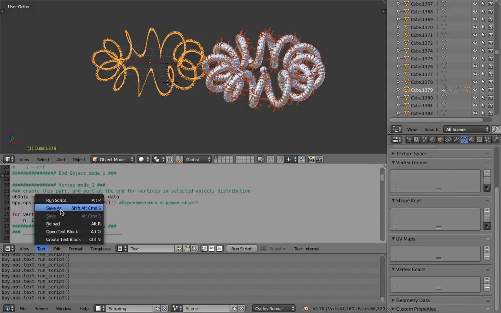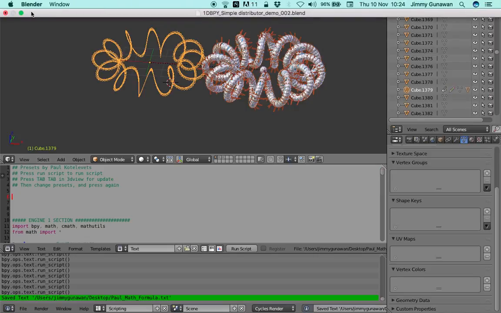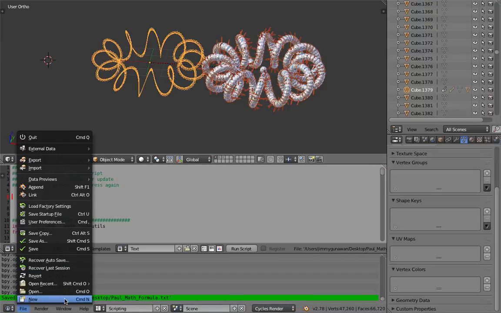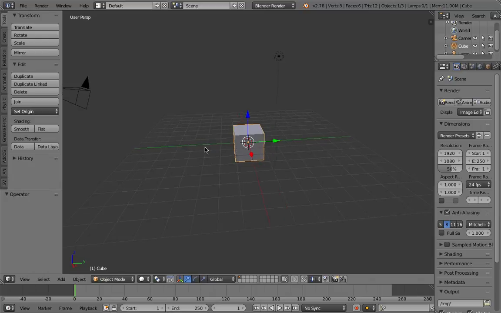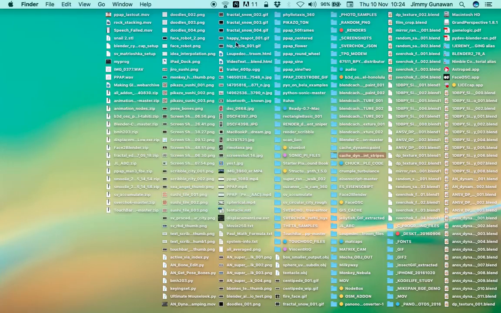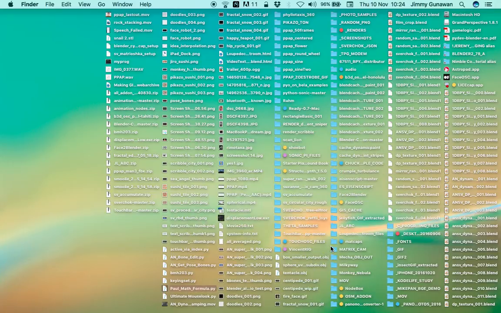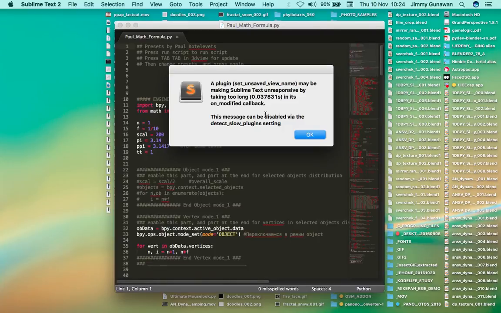I'm going to save this text as poll math formula.txt. Save it on the desktop. I should have saved it as Python, but that's okay. I'm going to start a new blend file. Okay, nice clean file. Let's check the formula real quick. I'll just change this to py and then reopen it using something like Sublime Text, a text editor.